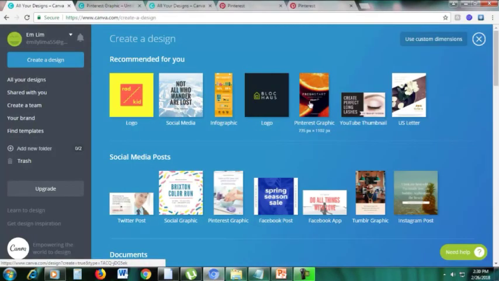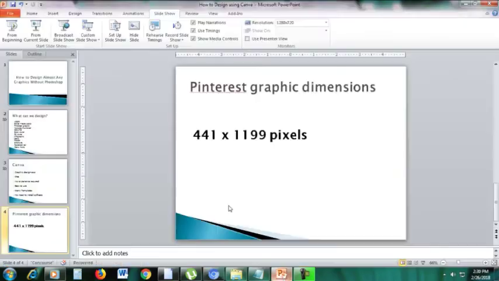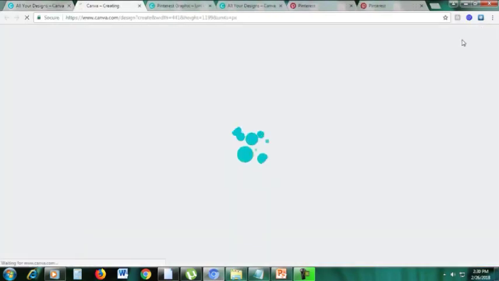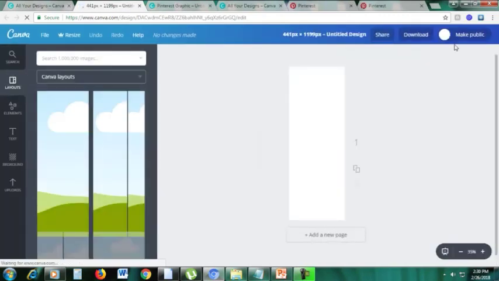So we will be using custom dimensions. You can see here, create a design. Just click create a design. Then you can see here on the upper right corner, there is use custom dimensions. So just click that. The size is 441 by 1199. So let's type that, 441, and the height is 1199, and then click design. So this is going to be a custom dimension.